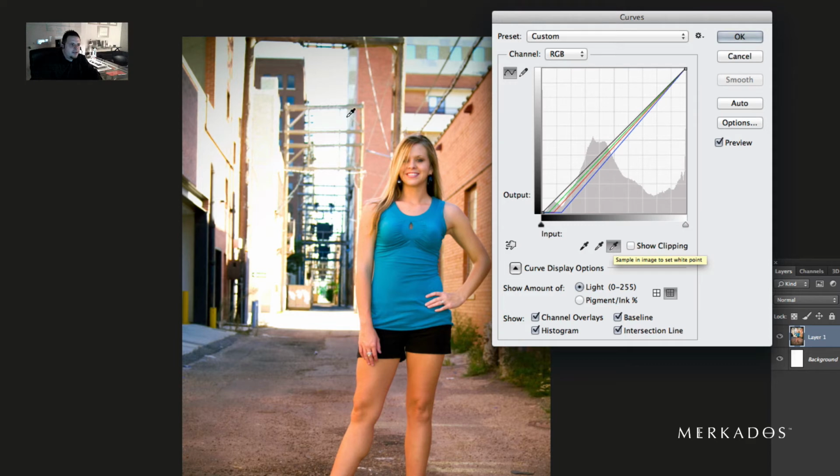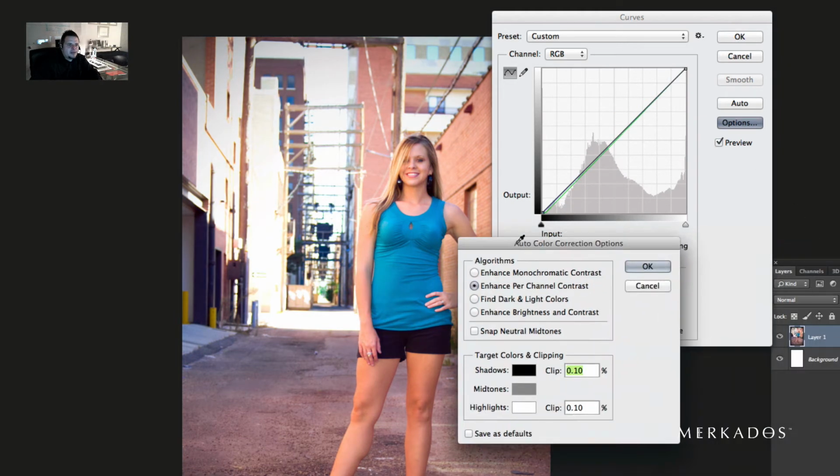Same thing with the white. I can just click on something that should be white. For example, it seems like this building should be white. And I can click on something that should be neutral, and so forth. These are going to be driven by the options that I set up here in the options pane.